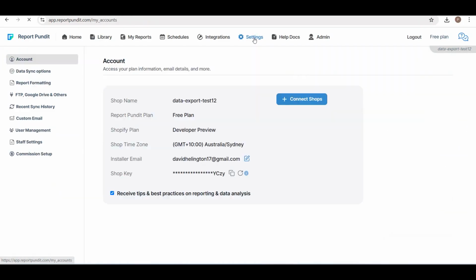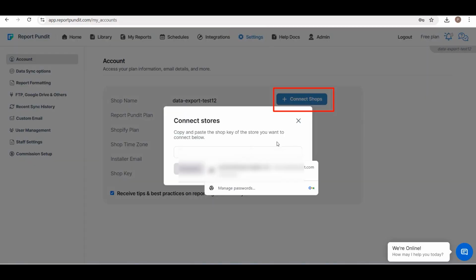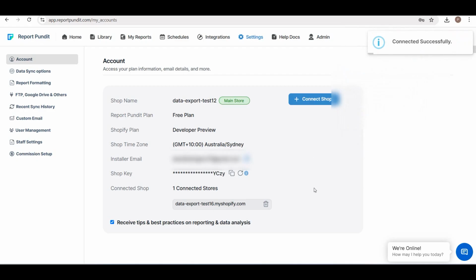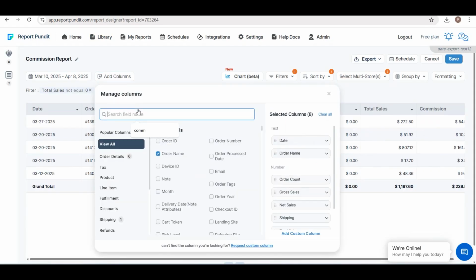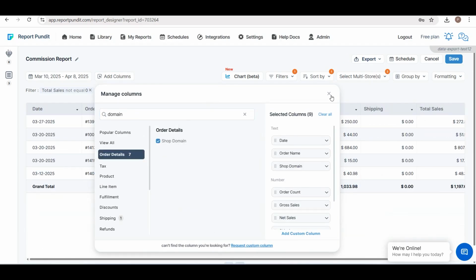Managing multiple Shopify stores? No problem. Go to Settings, click Connect Shop, enter your token ID of the other shop. That's it. Your new store is now linked. In your reports, use the shop and domain fields to view data across all connected stores.